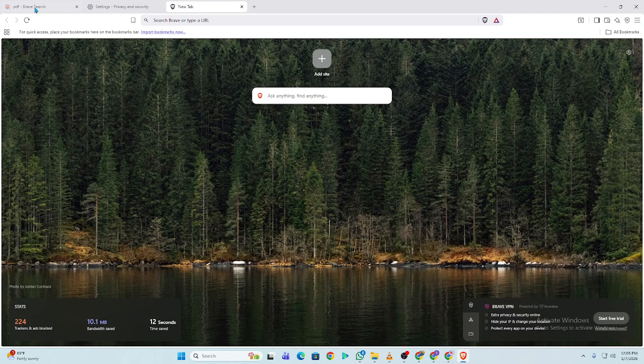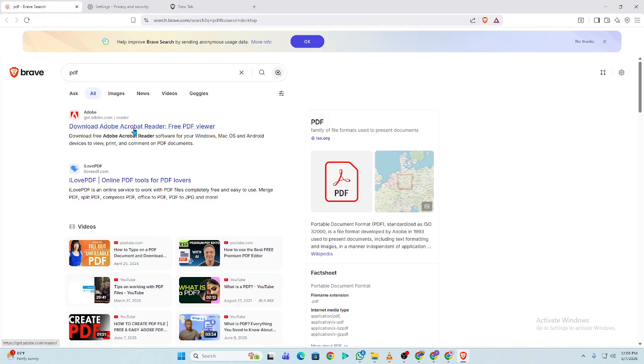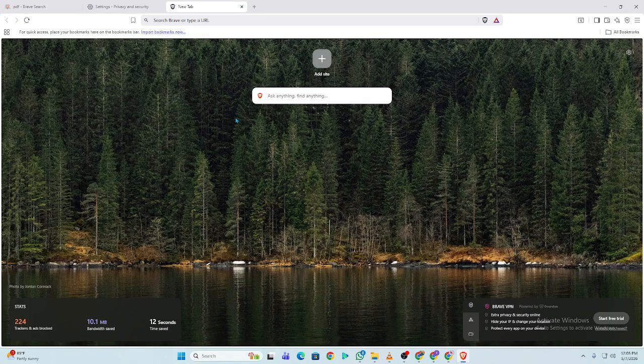Now check for updates. Older versions of Brave can sometimes fail with PDF handling. If the issue still happens, try downloading the PDF in a private window to rule out extensions or settings issues. If nothing works, reinstall Brave completely to reset any broken system files. And that's it. Once these fixes are applied, PDF downloads in Brave should work smoothly again.